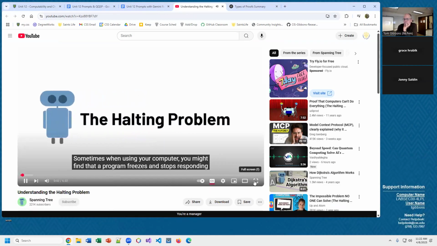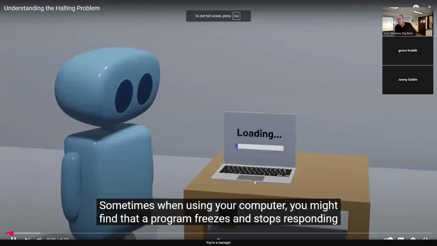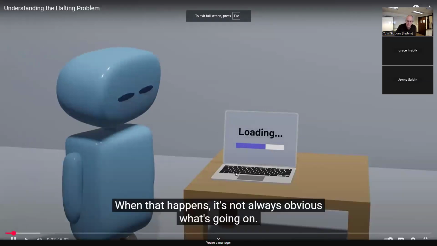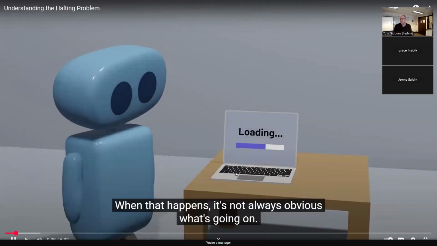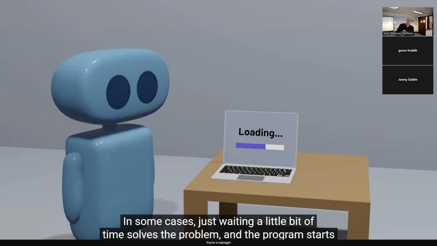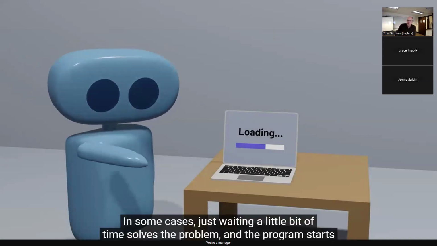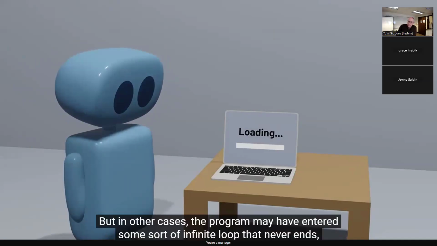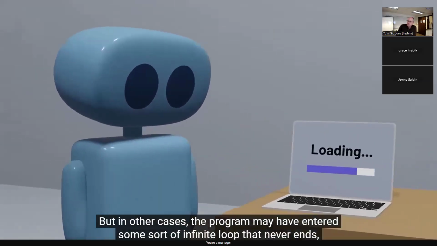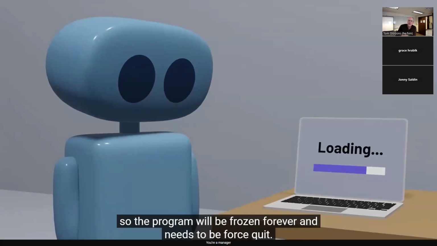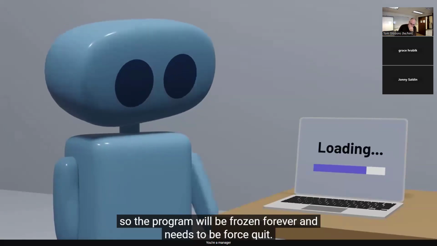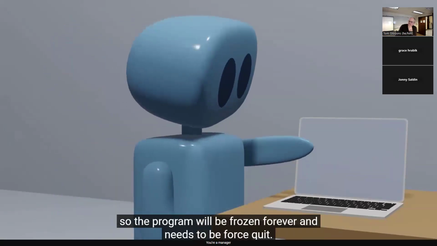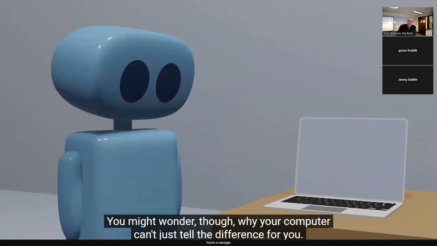You might find that a program freezes and stops responding. When it happens, it's not always obvious what's going on. In some cases, it's just waiting a little bit of time and the program starts responding again. But in other cases, the program may have entered some sort of infinite loop that never ends. So the program will be frozen forever and it needs to be quit. You might wonder, though, why your computer can't just tell the difference for you.